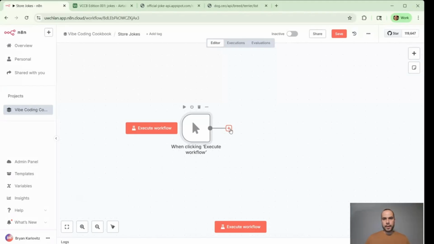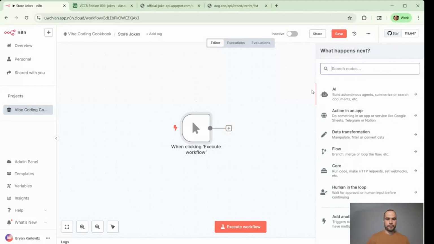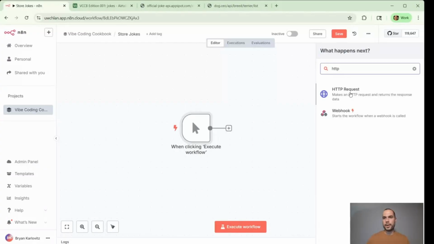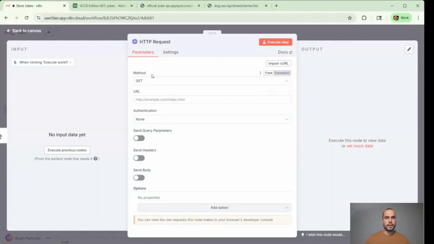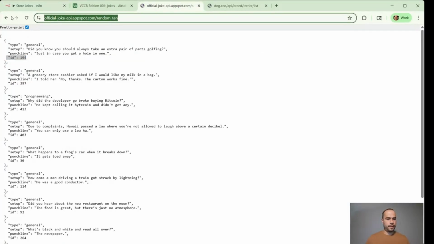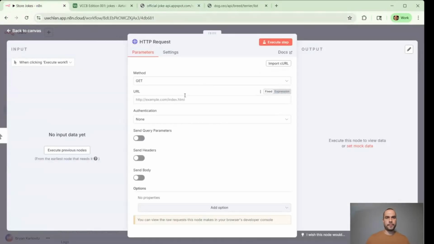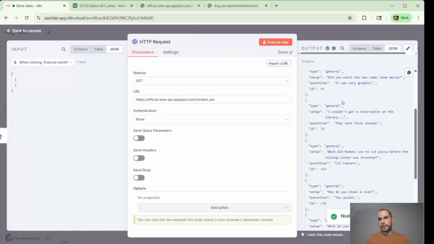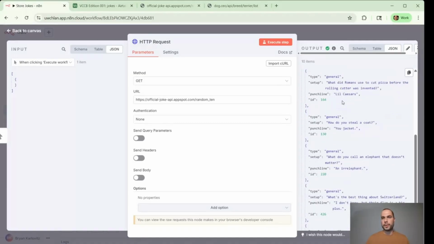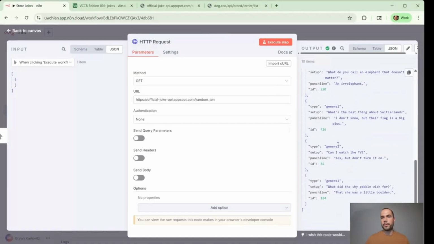Then the first real step here, we need to call our API. So we're going to use an HTTP request node, and when this opens up, we're going to do a GET request, and I need the URL for the endpoint. Now, this is a simple example API, so we don't need to worry about authentication or sending any additional kind of information. So at this point, I can just click execute step and test the node. And we see we get the same array with 10 random jokes as output of this HTTP request node.